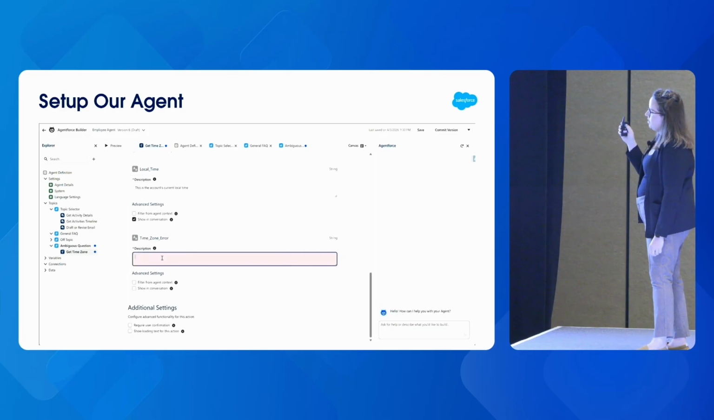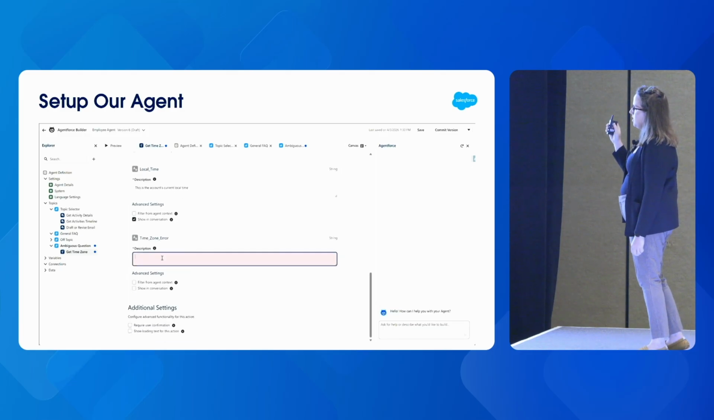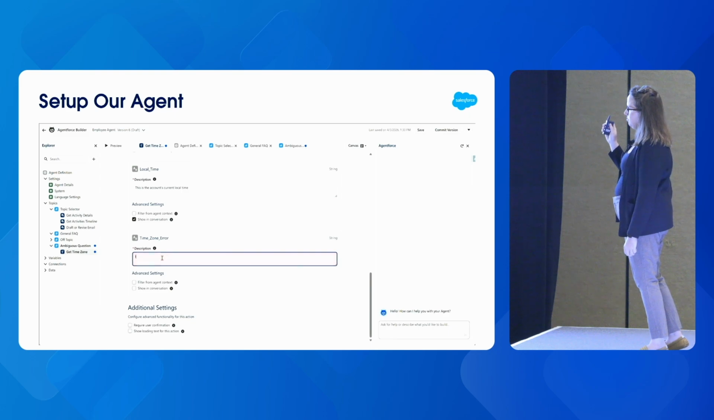I'm also checking the show in conversation for those output variables, because I want the agent to show the time zone and current time. And I did not add a description for the time zone error in the flow, so I now need to add it here.